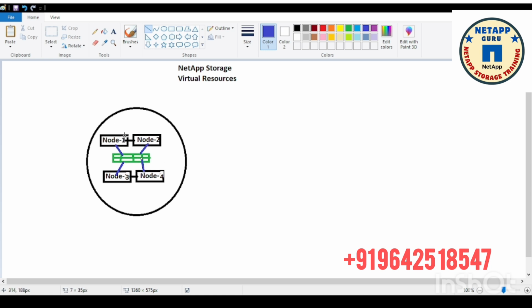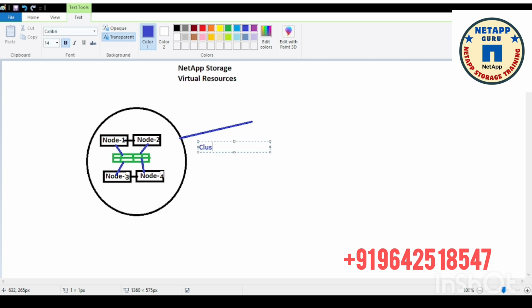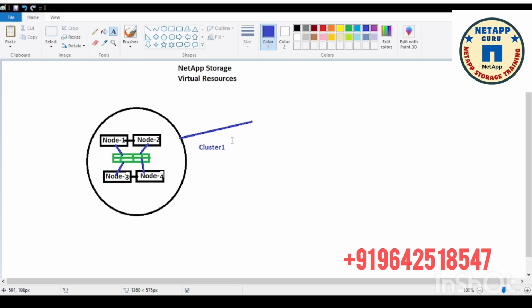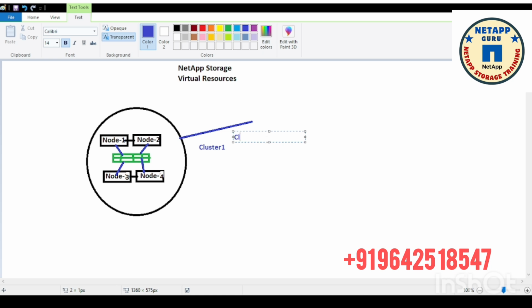So there is a 4 node cluster, and the entire circle that you can see is a cluster. A cluster is a configuration; this is not any hardware part. Suppose the name of this cluster is cluster 1, and you will get the cluster management IP to access the cluster and do the management.